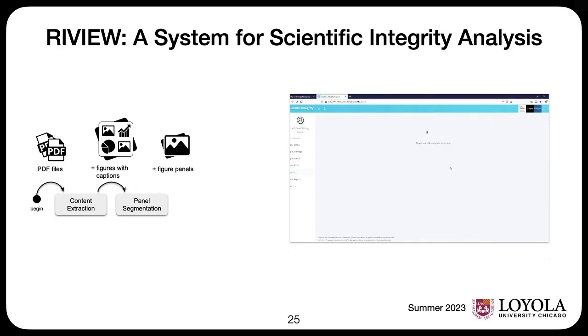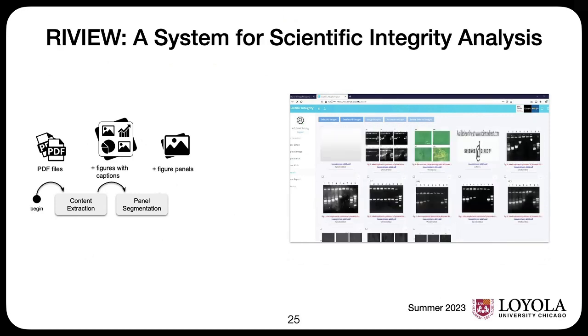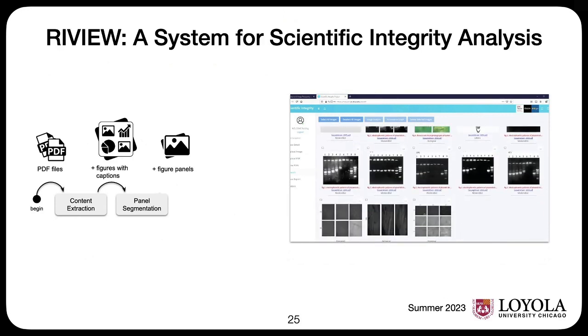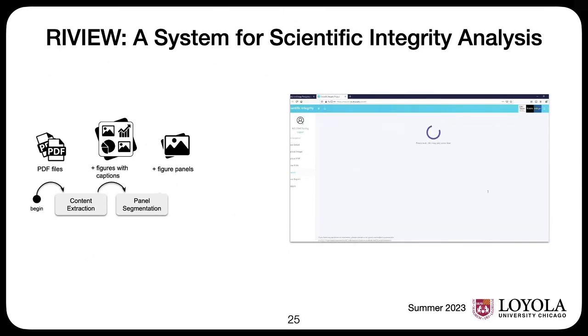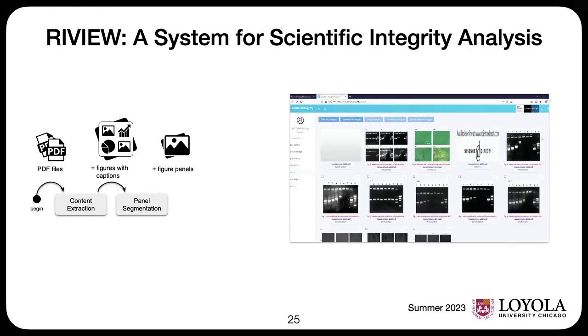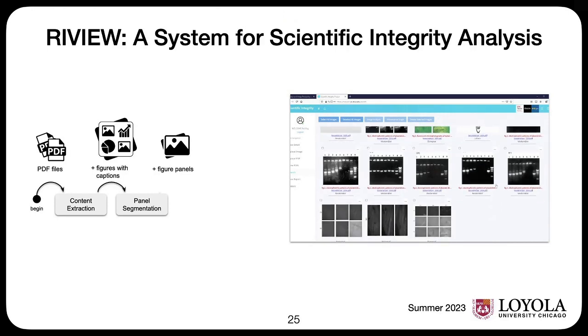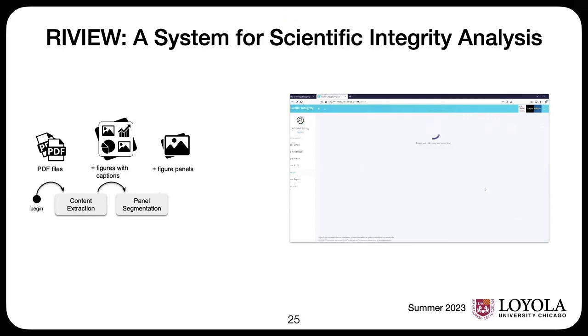So it is common that some images are composed of many panels. This is the case when you have, for example, figure 1, and then you have panel A, B, C, D. So you have figure 1A, 1B, 1C, 1D. For the forensic analysis, it's better to get those images that are compositions and segment them into individual pieces.